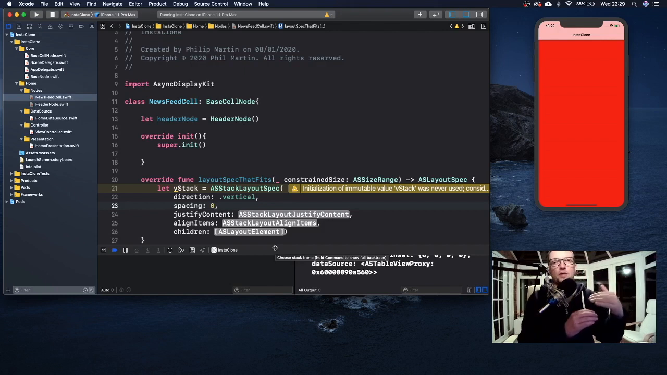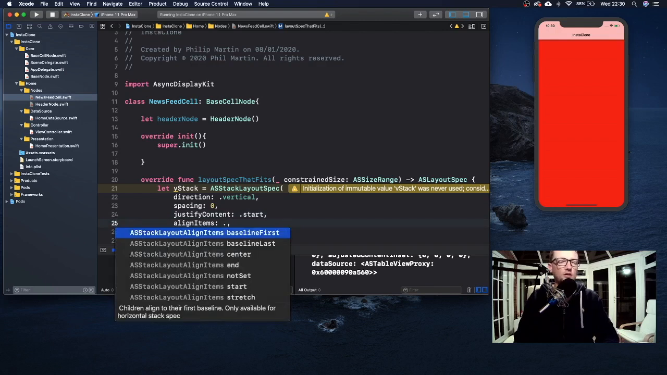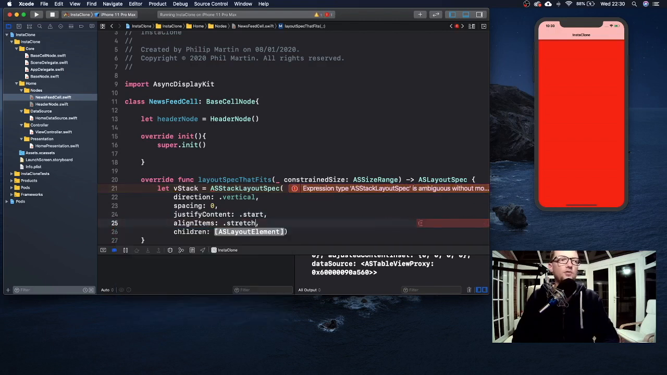If you wanted padding between each element, so your header node, your image node, and then your like and comment node, you would add just a value there, and that would add a bit of additional padding between the elements. So we want to justify the content from the start, and we want the align items to stretch, so we want them to fill all the available space that we have in the cell.